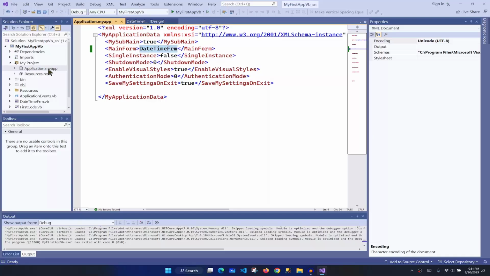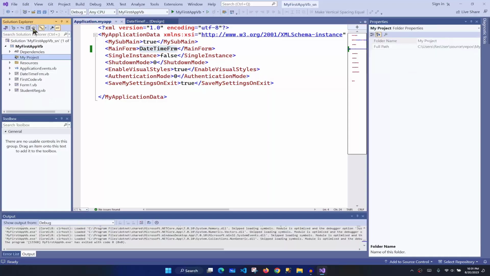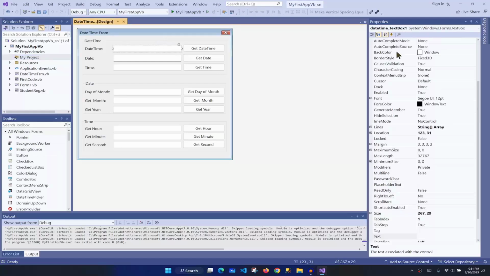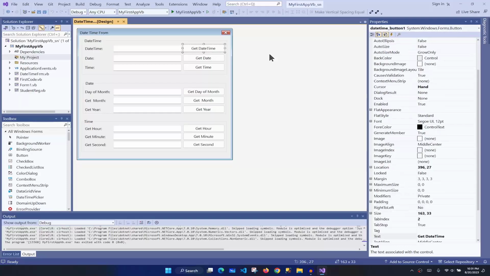If I double click on the application, my app, assign the name of my new form over here, datetime frf, exactly like this, datetime frf. Now let's close this one and let's start working with the first code. So let's select the first text box. Its name is datetime text box. And this is, if I take a look, datetime button.